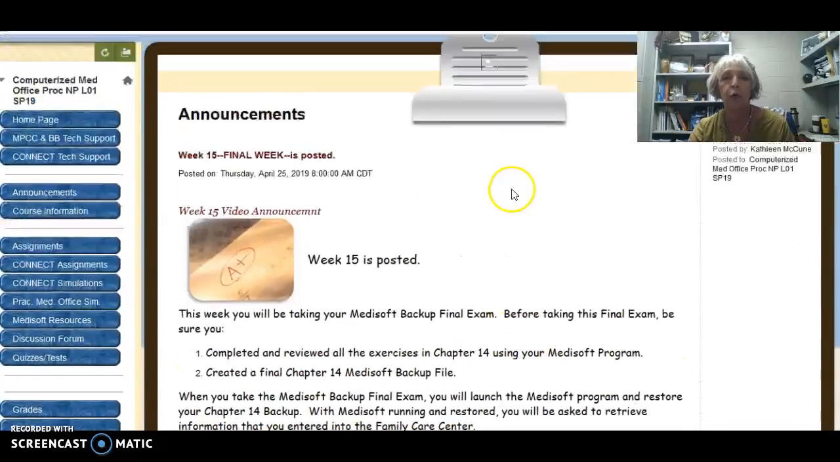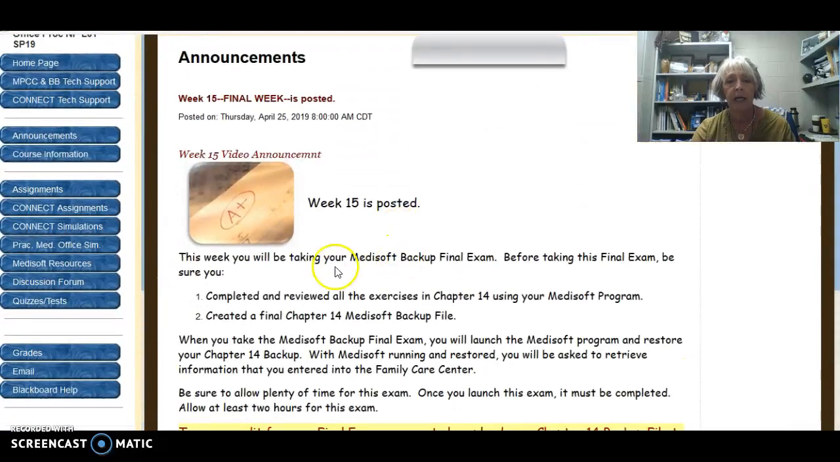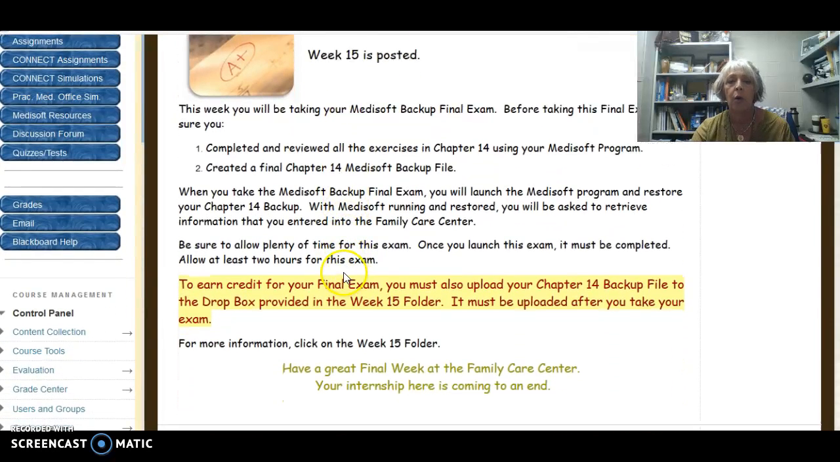So now as we get into week 15, again, if you want to go back and review any of those files or exercises that you did in chapter 14, you certainly can do that. But for this week, what you're going to do is your Medisoft backup final exam. So to take this final exam, you will just take a test. It's very similar to the test that you did in Medisoft over chapter 8.